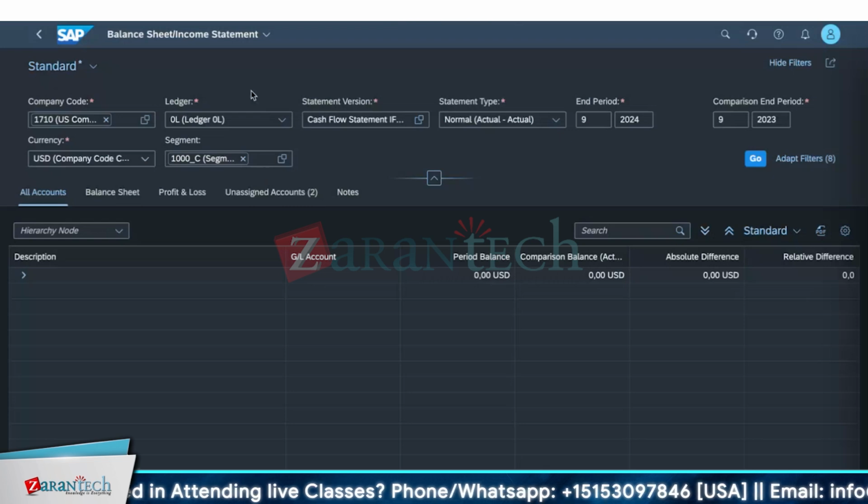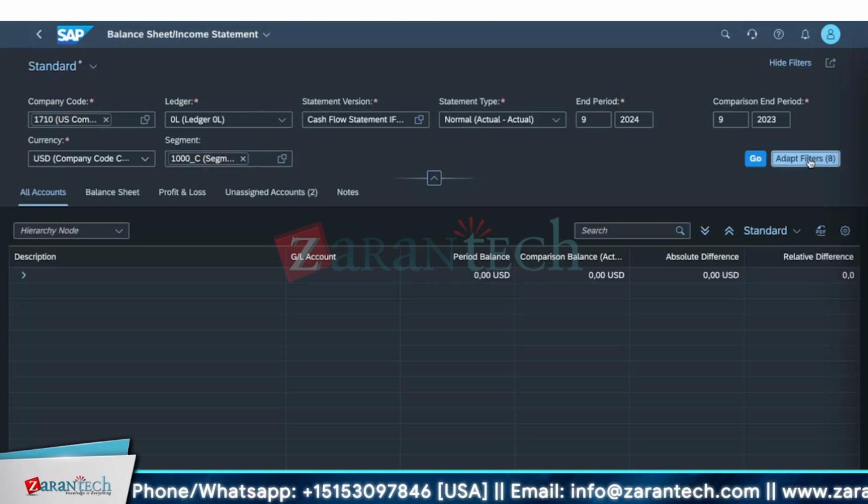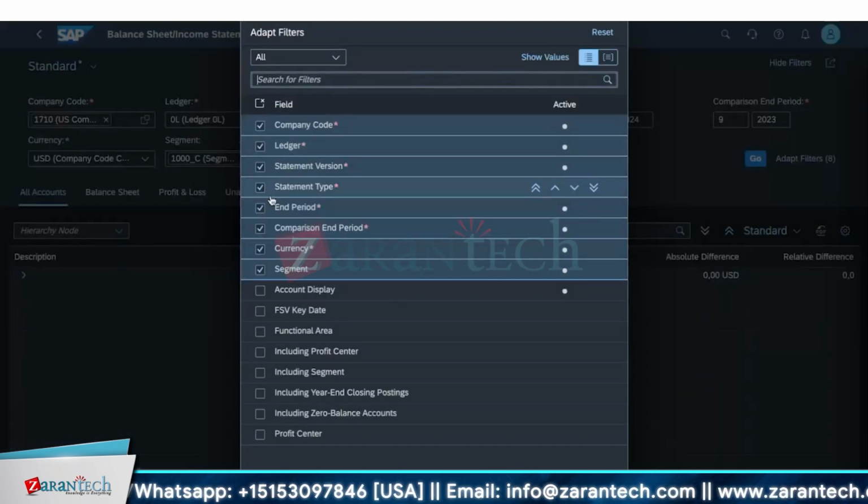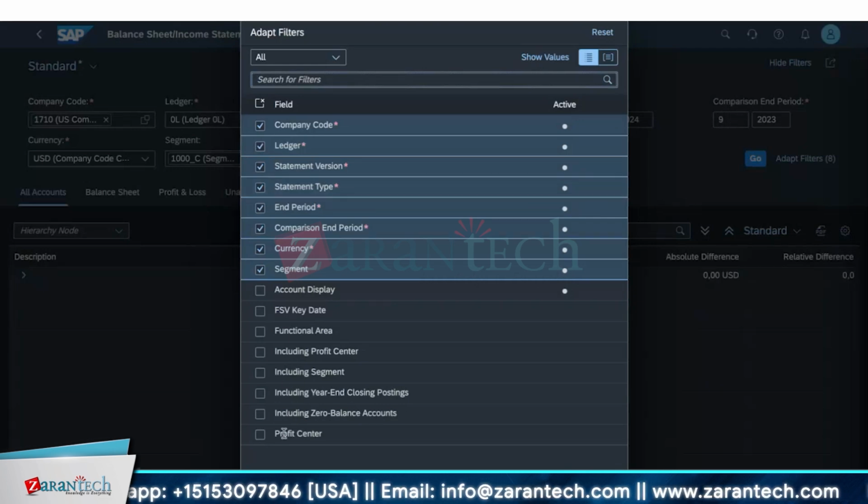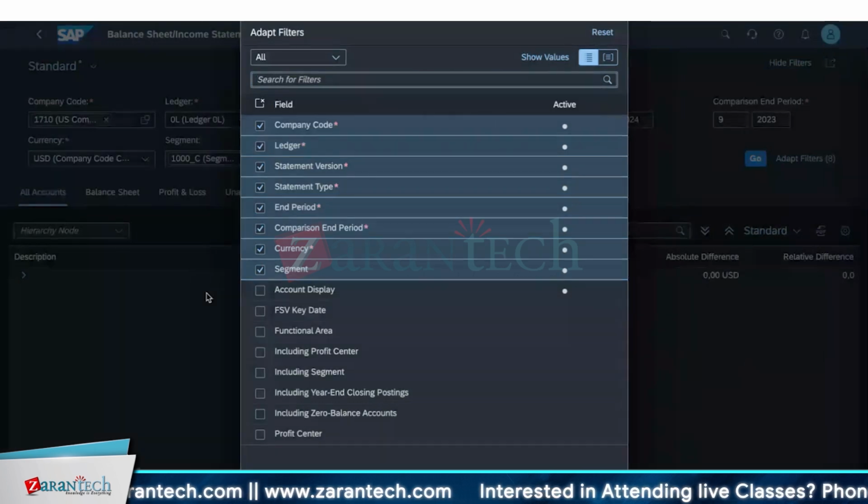So whatever you are seeing here, these are all called your report filters. From here you generally pick these filters, whatever you want and whatever you don't want, because the mandatory ones are common. Other than the mandatory ones, whatever you pick, like account displays, your functional areas, your profit centers, your year-end postings, these are the things given by SAP, which are your filtering criteria on which you can add and execute.